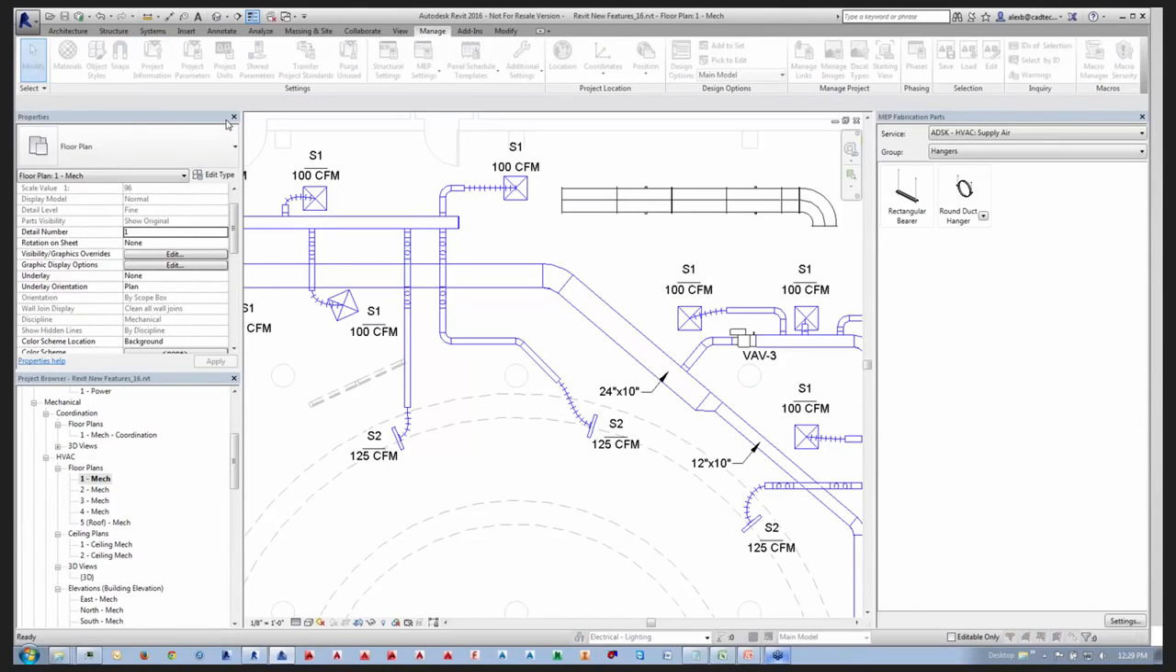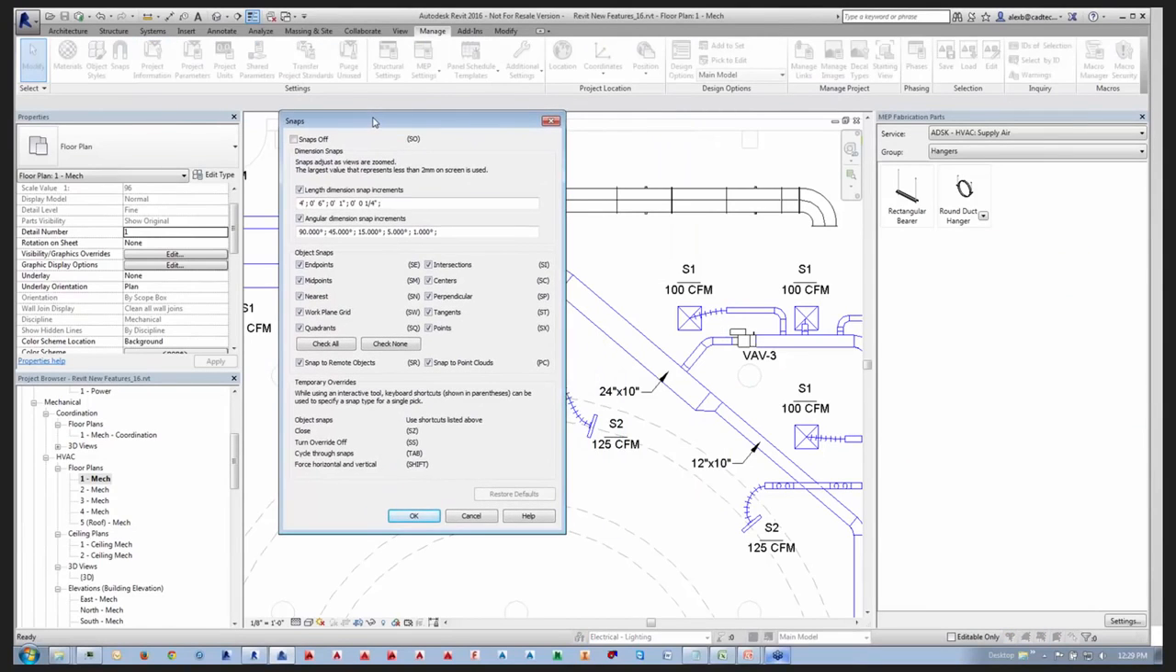One of the interesting enhancements here is that snap filters are now based on zoom level. So when you're zoomed in further, fewer elements are going to be included for remote snapping. And when snap to remote object is disabled, snapping to connectors and linked files is excluded.